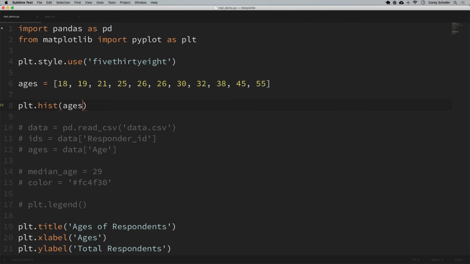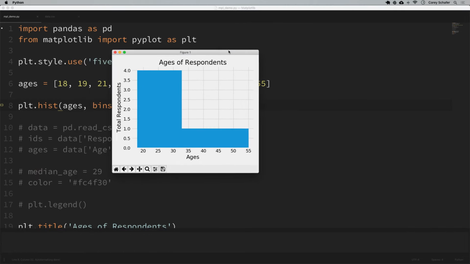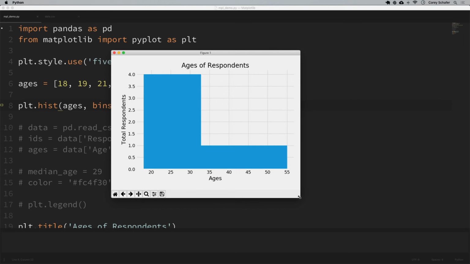If we pass in an integer, then it will just make that number of bins and divide our data into those accordingly. So for example, if I was to say bins is equal to 5, then this will divide all of these ages up into 5 different bins and then tell us how many people fell into those age ranges. If we run this, then we can see that we get a pretty simple histogram here. And what this is, is a distribution.